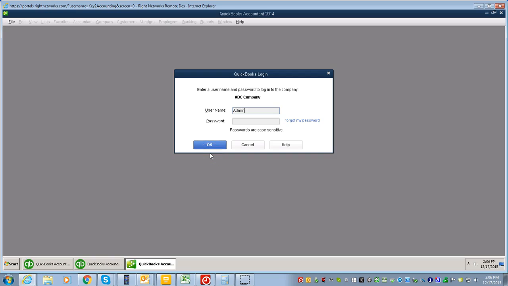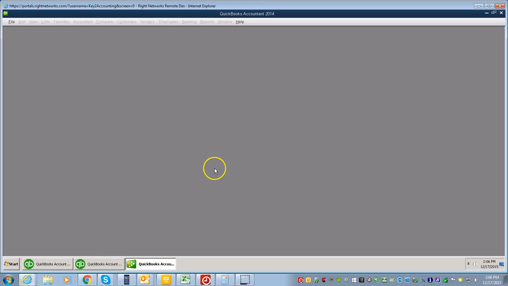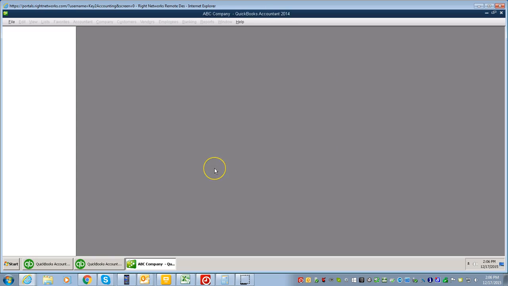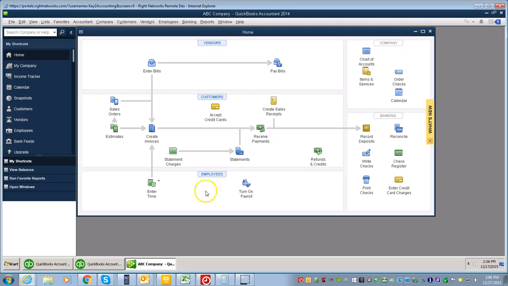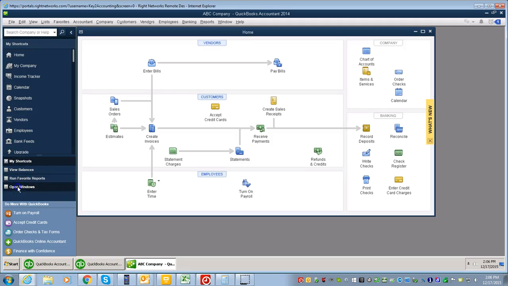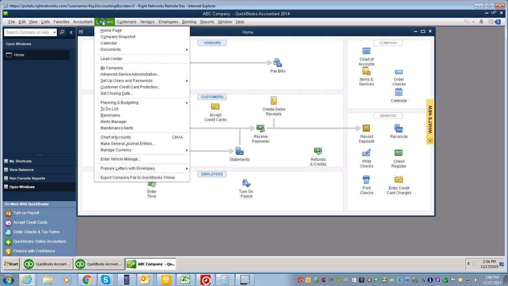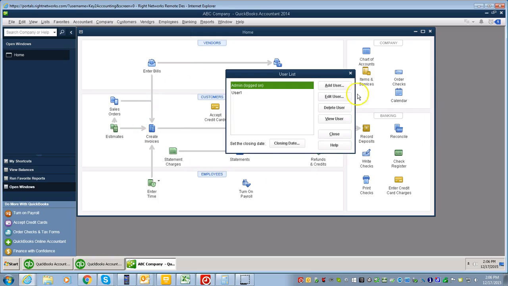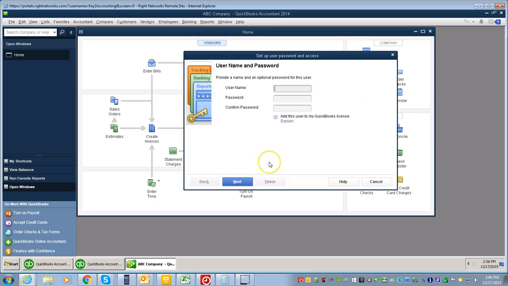So you want to go ahead and open up your company under the admin user. And once it opens up, you're going to wait for it to do its thing. From here, you go under Company, you go to Set up Users and Passwords, you go to Set up Users. We're going to go ahead and add a user.